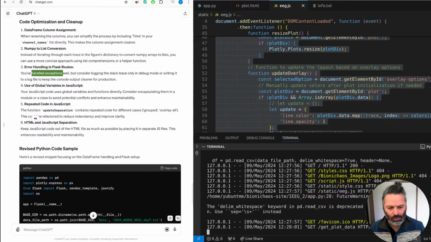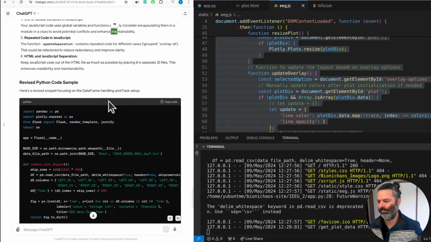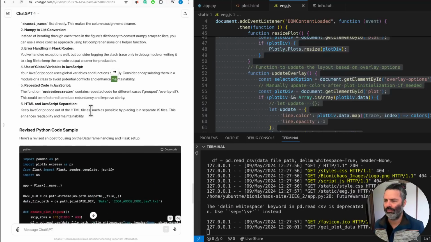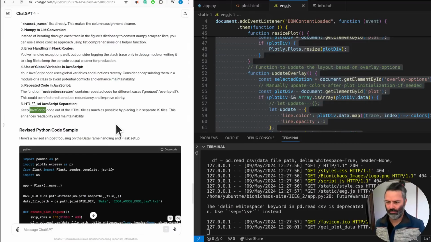Use of global variables in JavaScript. Your JavaScript code uses global variables and functions directly. Consider encapsulating them in a module or a class to avoid potential conflicts and enhance maintainability. Repeated code in JavaScript. The function updateSeparation contains repeated code for different cases: grouped, overlay, all. This can be refactored to reduce redundancy and improve clarity. HTML and JavaScript separation. Keep JavaScript code out of the HTML file as much as possible by placing it in separate JS files. This enhances readability and maintainability.